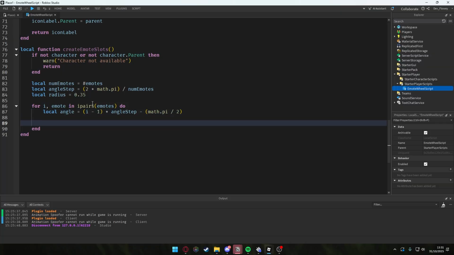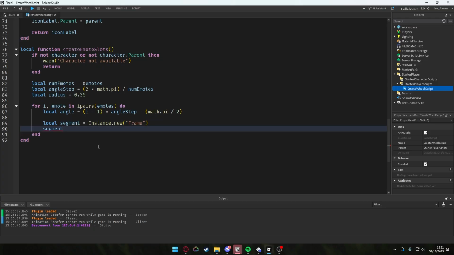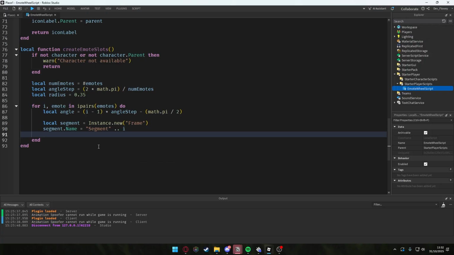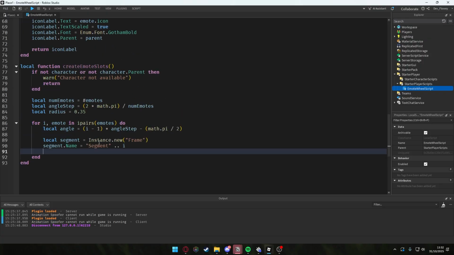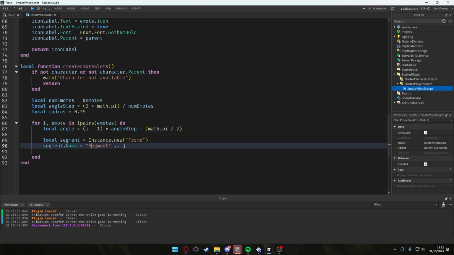Then we're gonna create our segment container. So we're gonna local segment, which will be again Instance.new Frame. I'm gonna copy this. Segment.Name will be called Segment, capital S, but then we're gonna also add double dot i. So each segment, we have 6 emotes: Segment1, Segment2, Segment3, 4, 5, 6.